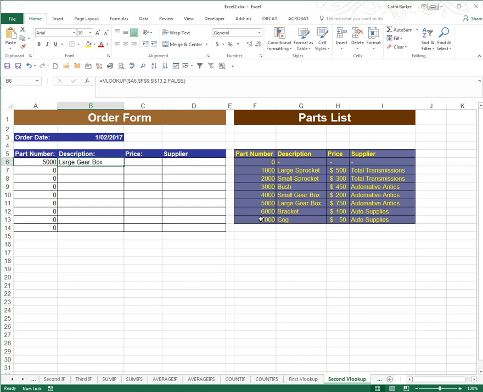The description of the part number is large gearbox, and I'm going to double click the thin black cross and fill it down. To test the theory, I'm going to go to A7, and if I type 2000, it should tell me it's a small sprocket. If I type 400, it should say not available because I put false, which means it has to find an exact match, and there's no 400 in the first column of the table. So it says not available. So when they type 400, they go, oh, that part number is not available, it must be 4000, in which case it's a small gearbox.